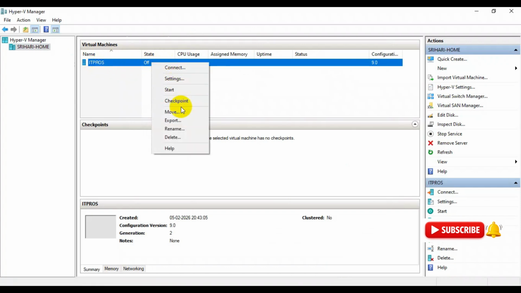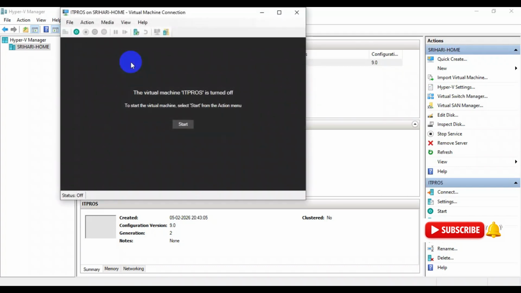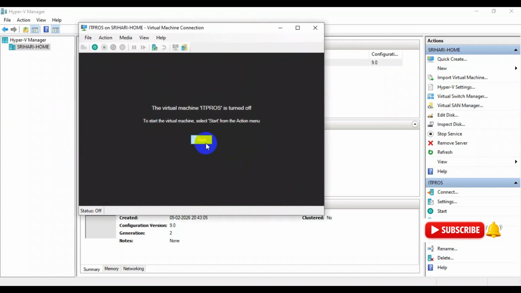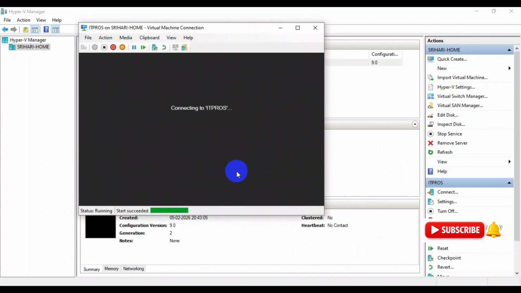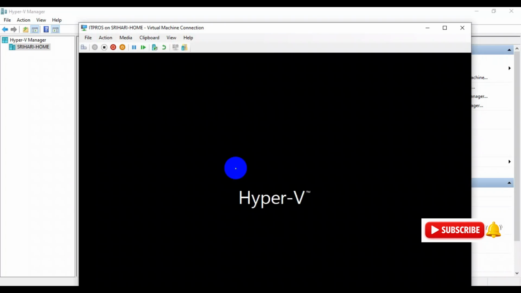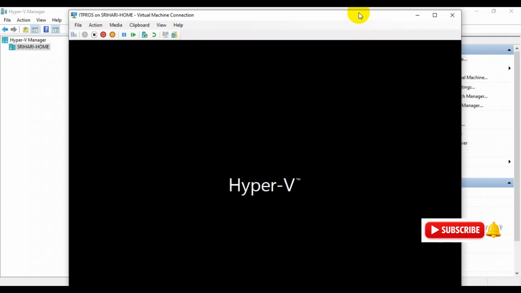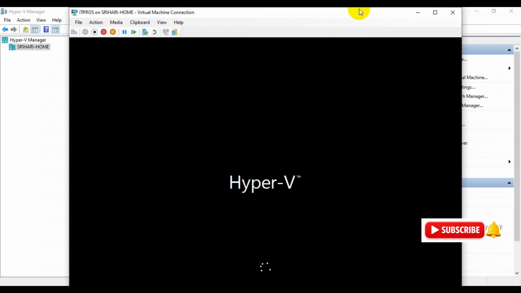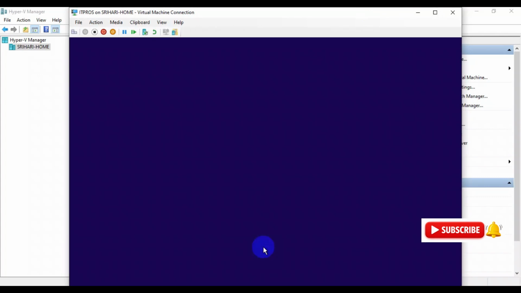Just right click and open it. Here you can see it is in off state. Once you click start, it will mount your ISO file, and you press any key to boot it from your ISO file. This is getting started. Press any key, then it will start to boot your Windows file. Now you can see Windows is starting to boot. It's going to start the installation.